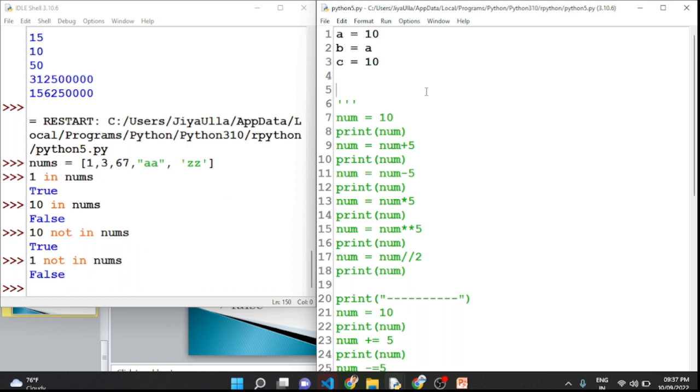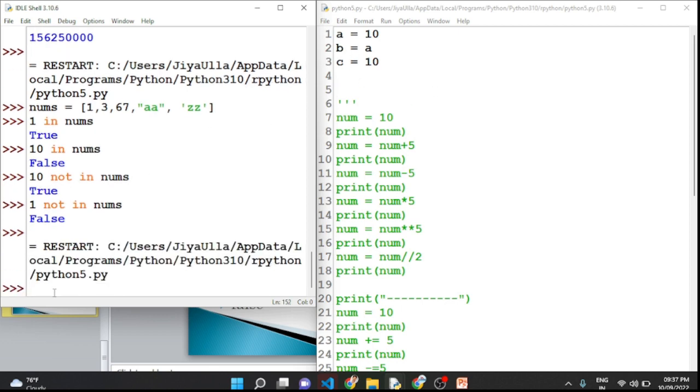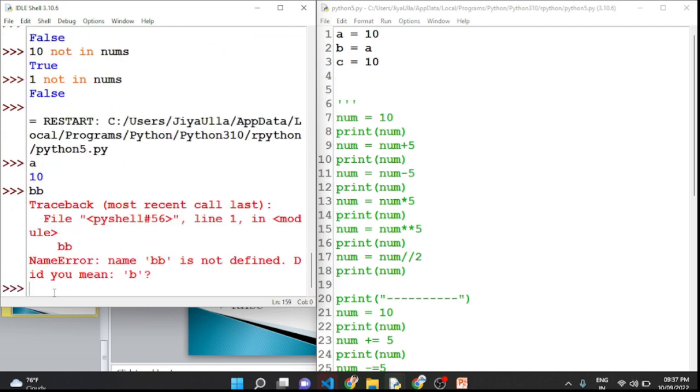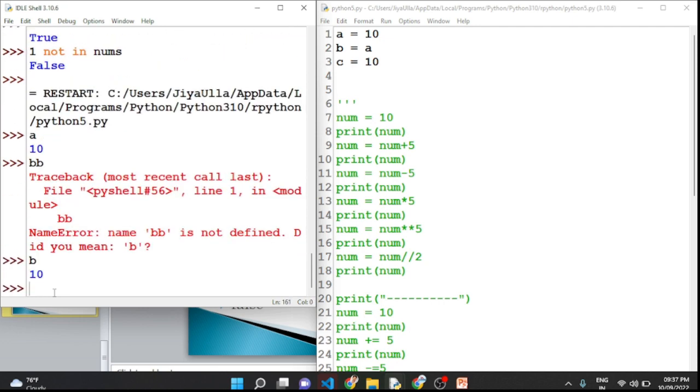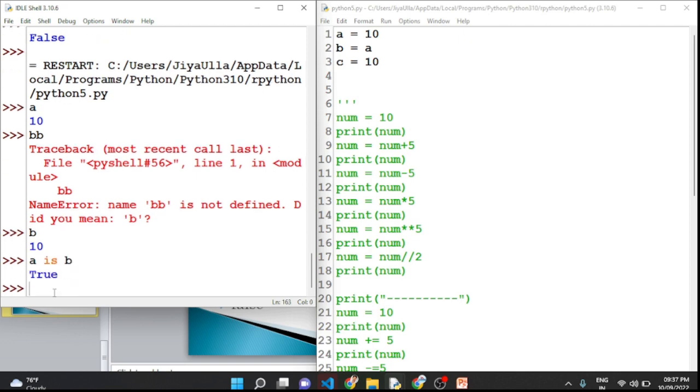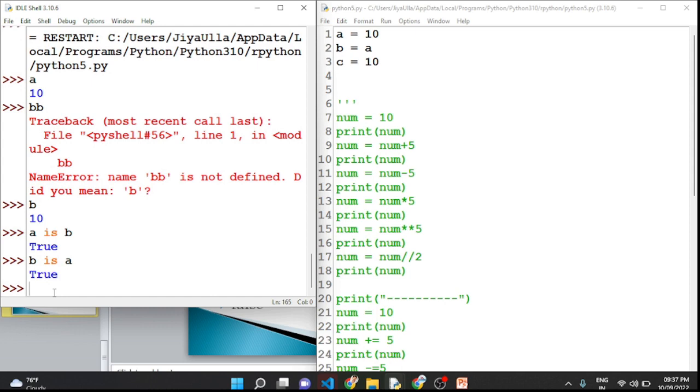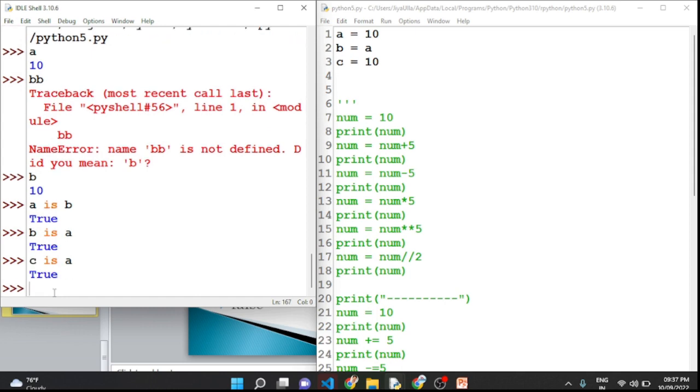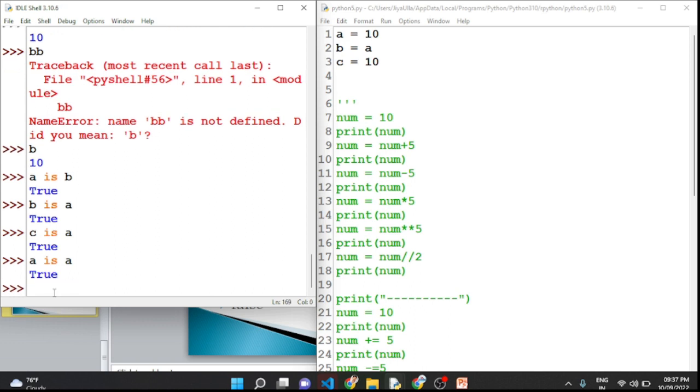Let me check with the help of the operator. Is A is B, or B is C? Let me see. Let's say A is 10, B is also 10. A is B? Yes, it is true. B is A? Yes, it is also true. C is A? Yes, it is also true. A is A? Yes, it is referencing itself, because A and A are one and the same.